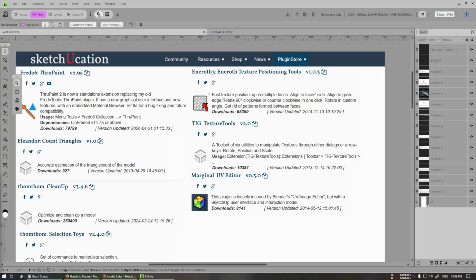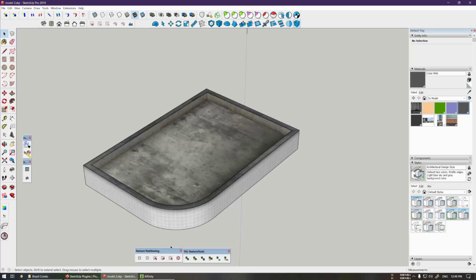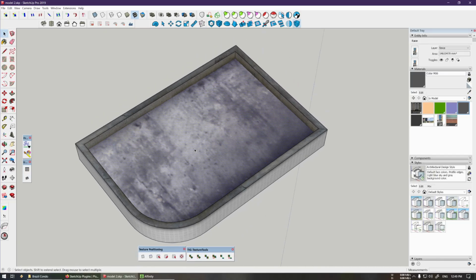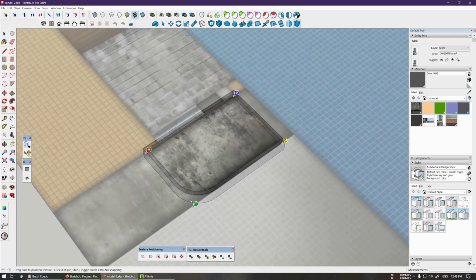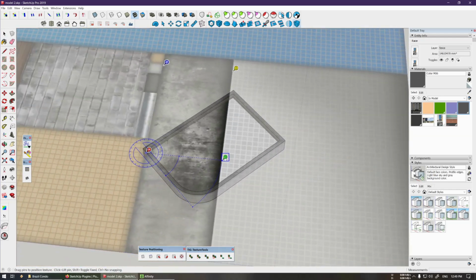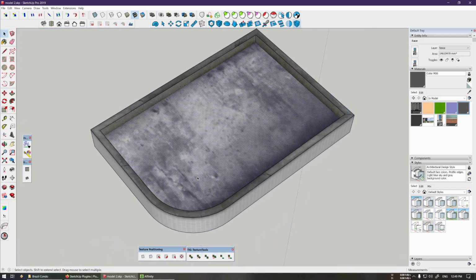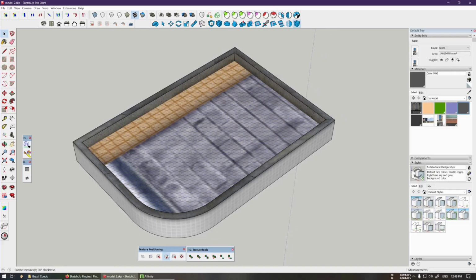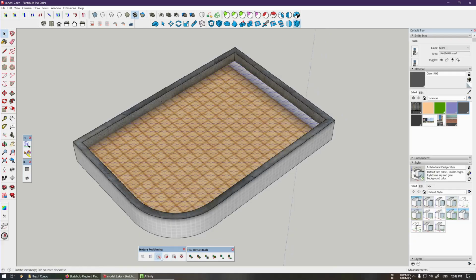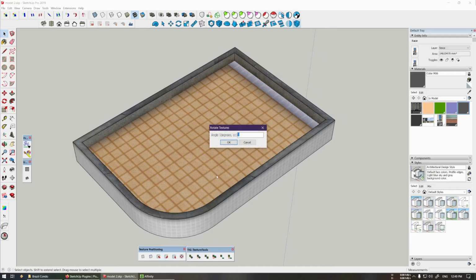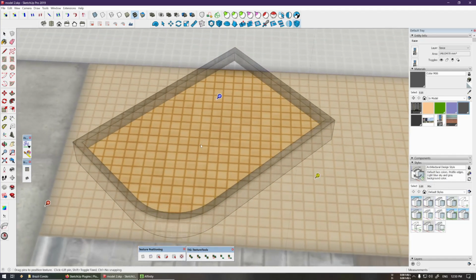The next extensions are Rough Texture Positioning Tool and Texture Tools. These two are mainly for assistance in scaling and positioning the texture. I like to put this extension toolbar at the bottom of my screen so it is easier to click. Let's say I want to rotate this thing. It is very annoying to use the default tool to rotate texture. Instead, we just use the extension to help us. Just click the button to rotate or set a value, 45 degrees, let's say. Easy.